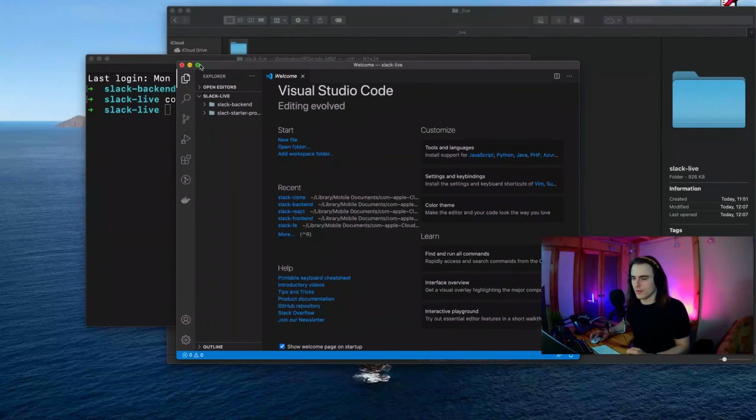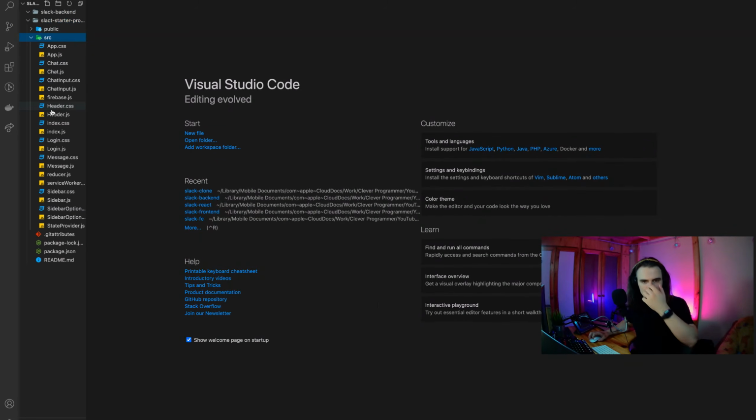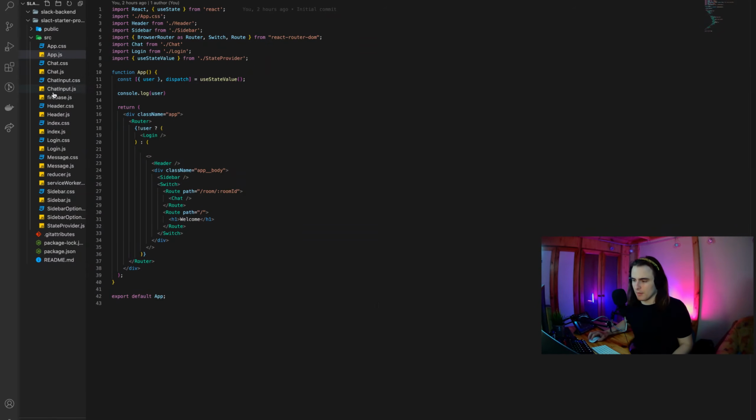And that should bring up a VS Code. Here we go. So we have the backend folder, which is completely empty. And we got the starter project right here, which is actually a fully functioning React app.